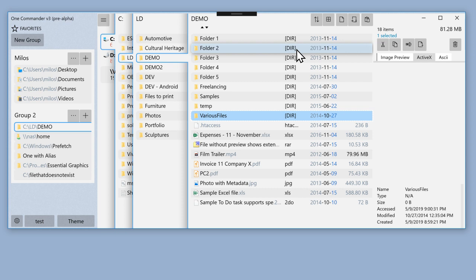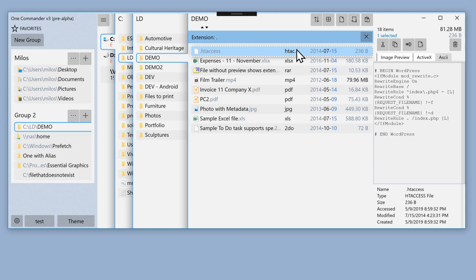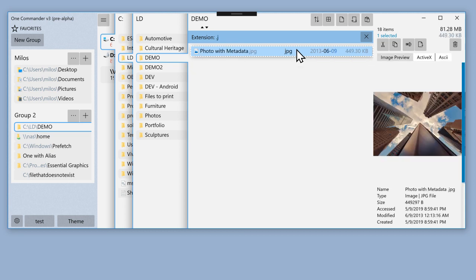If I want to filter by file type, I have to press dot, and then let's say JPEGs, I type in J, it will show everything that starts with .j. Clicking this will clear the selection, and this is bright enough so you know that the filter is active.